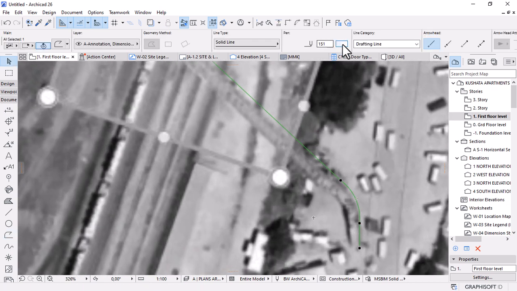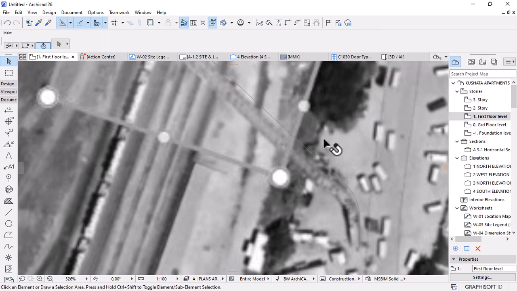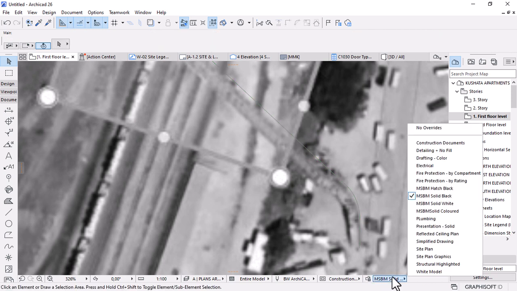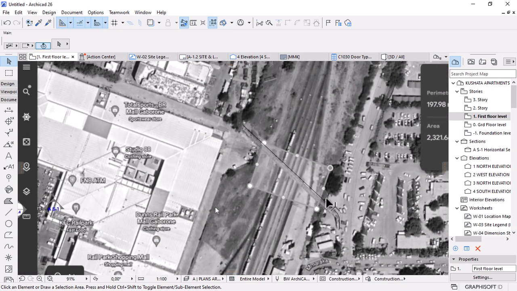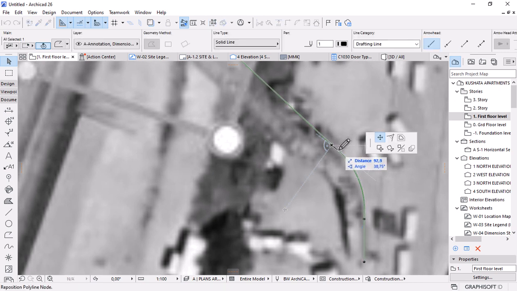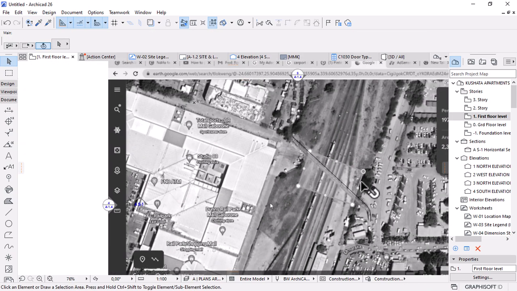Perfect. And then I'll change the color of this to blue so that it can be visible, or black. It won't change because the graphic override is overriding that, so I'll just say construction documents so that I can see my lines clearly. Let me modify this, yeah, something like that.